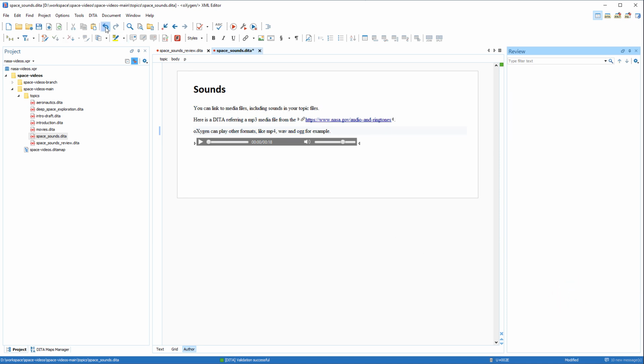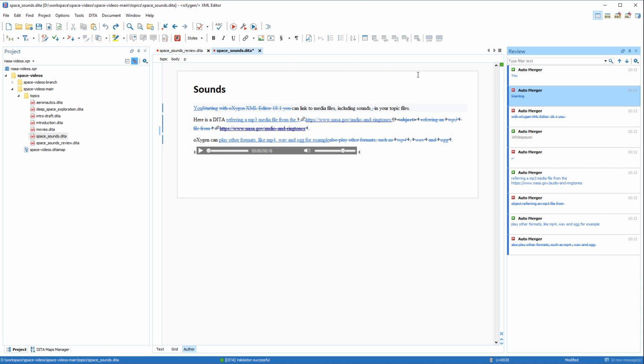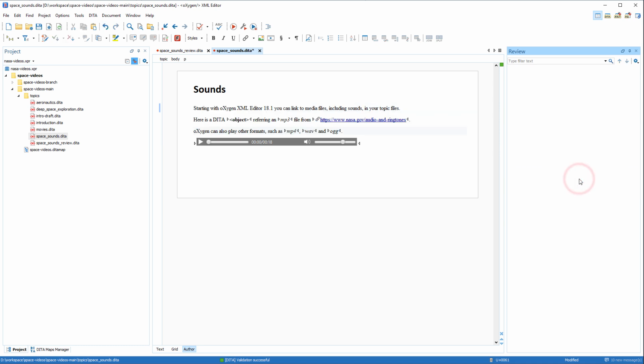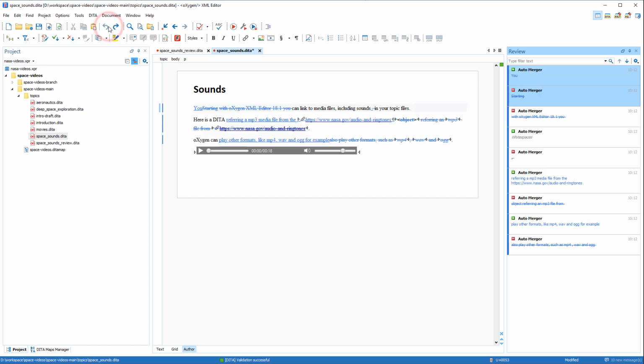I'll go ahead and undo that. You could also reject all changes at once, and again I'll undo that. And then I'll save it again.